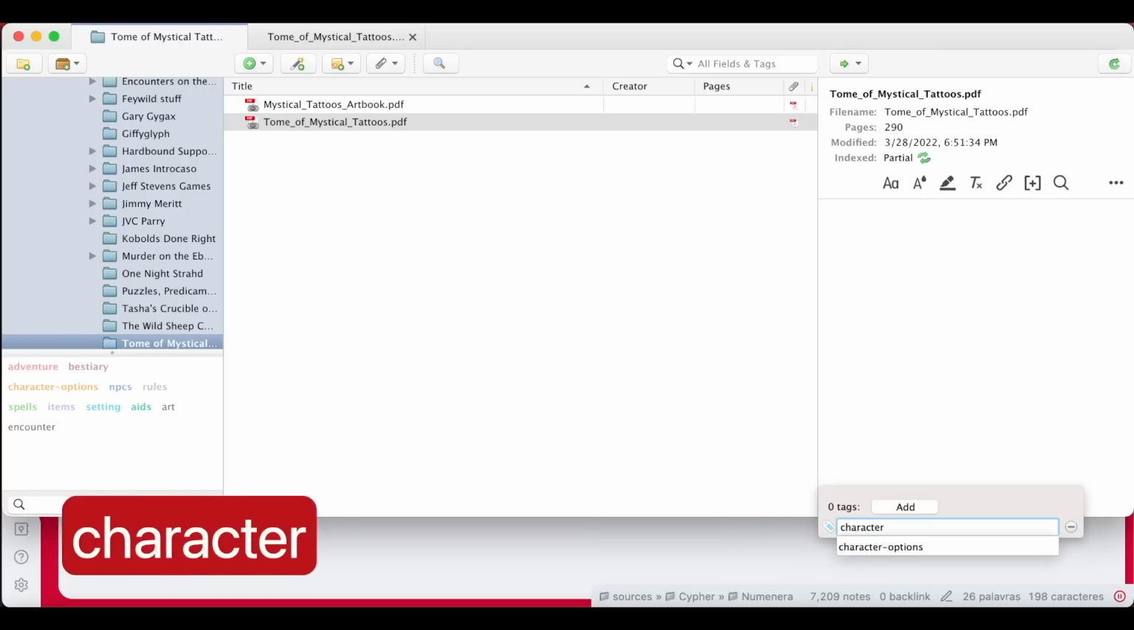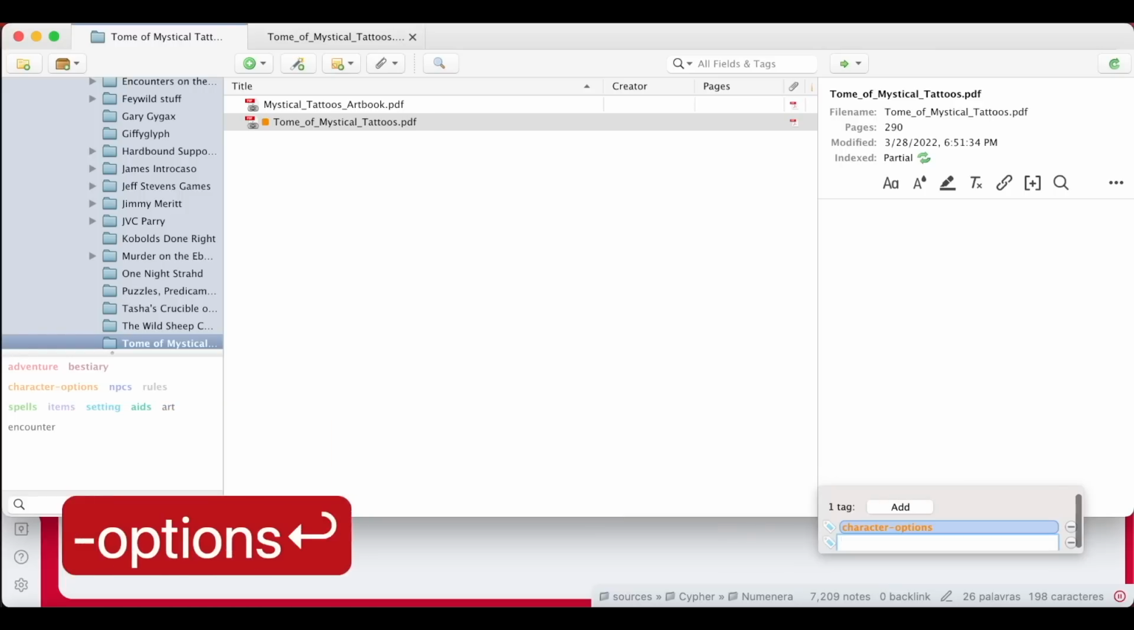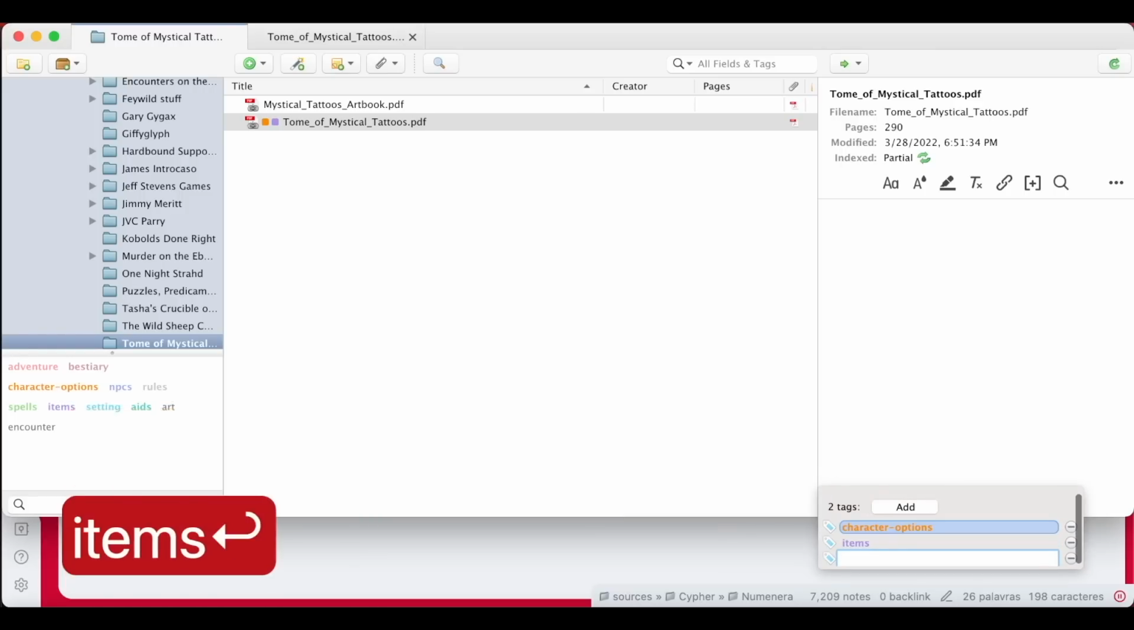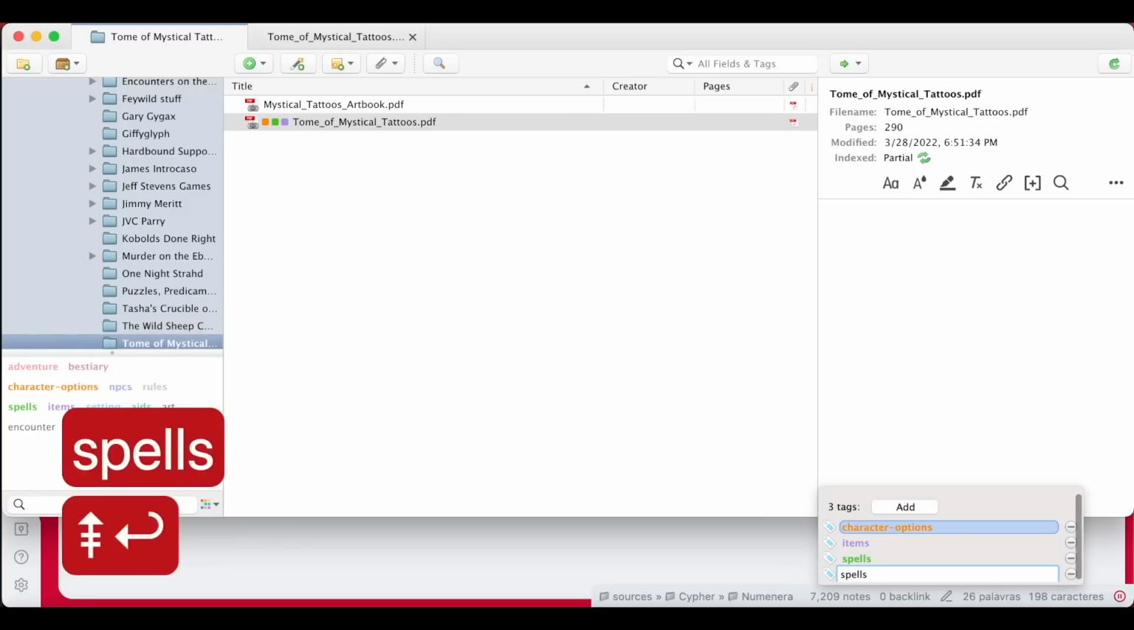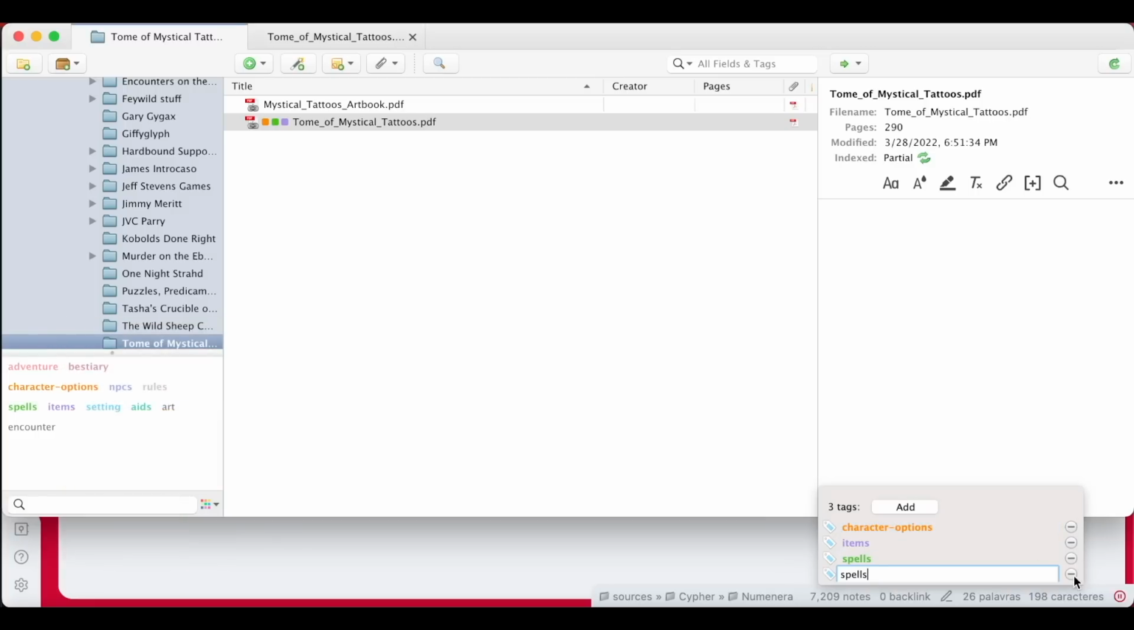And I can add character options. And then I'll put items and also spells, because there's some tattoos where they kind of let you do some spells.